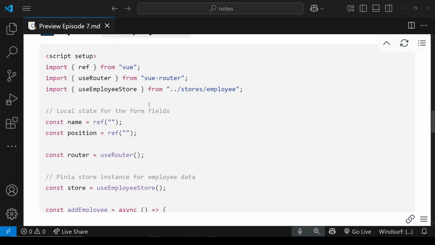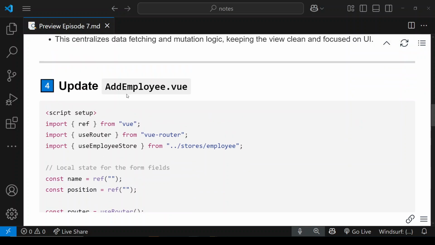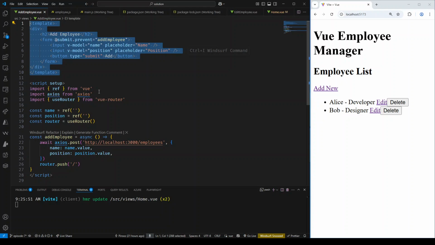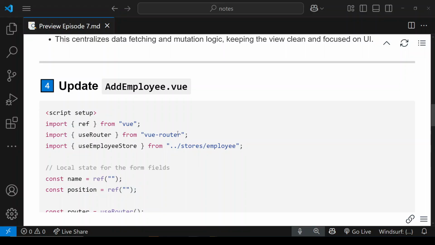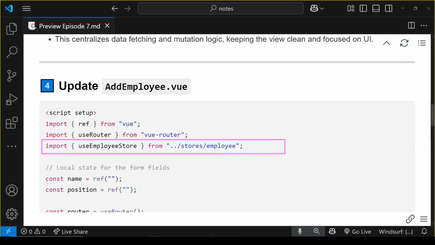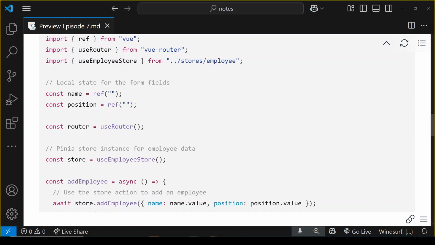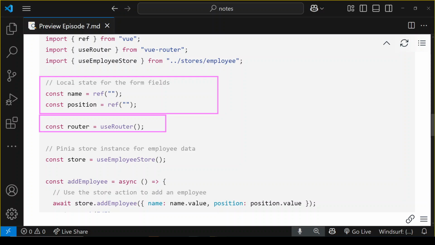But things will be different now. The only change that we need to make to the add employee is inside the script tag. So there will be no change on the template part because the template part is only using this add employee reference. So all we need to do is to change this. Now let's take a look. We are again importing the store, and then we have our two reactive variables because we want to do two-way data binding, right, with those inputs. We have our router to route the user to the root of the application. And then we have the instance of our store.